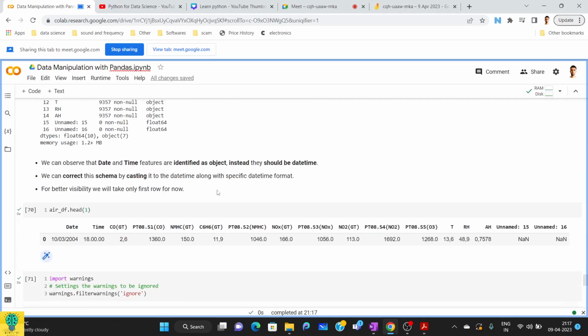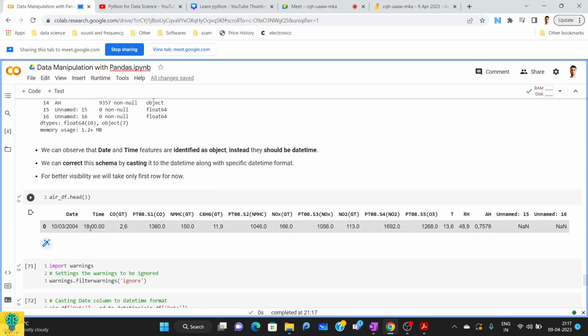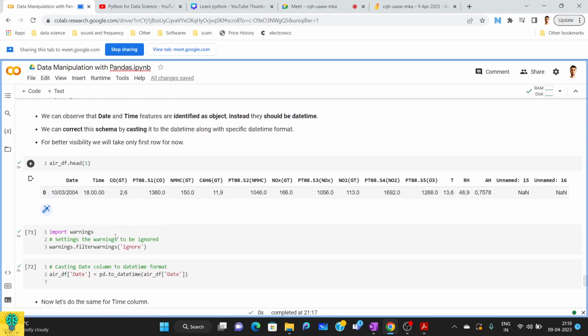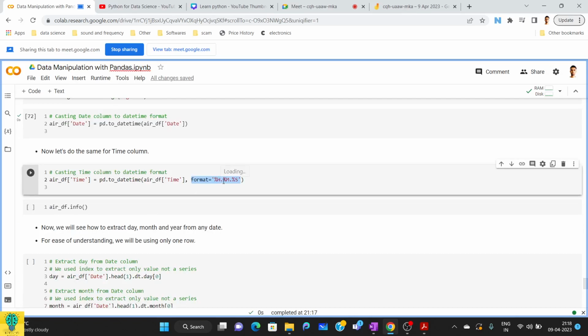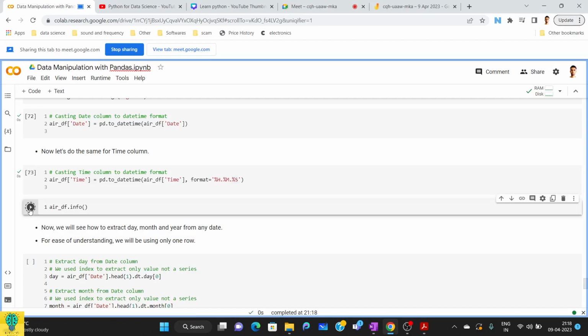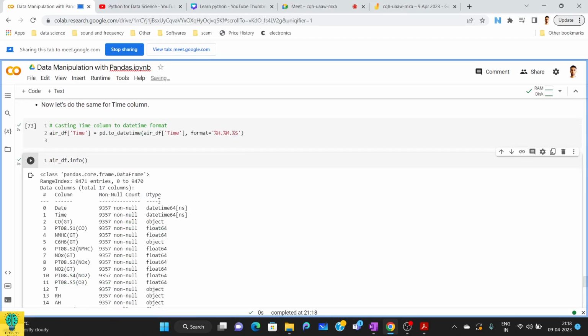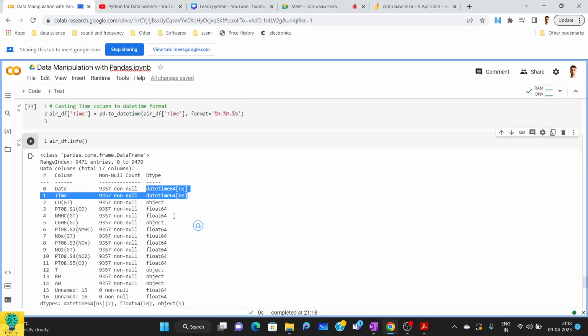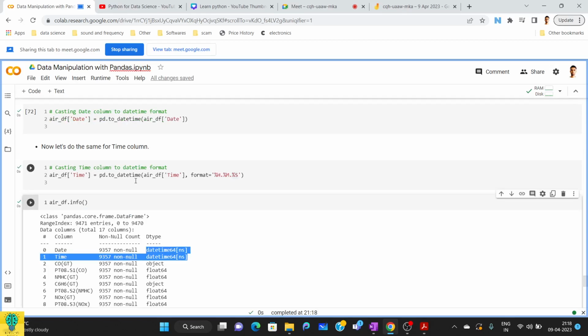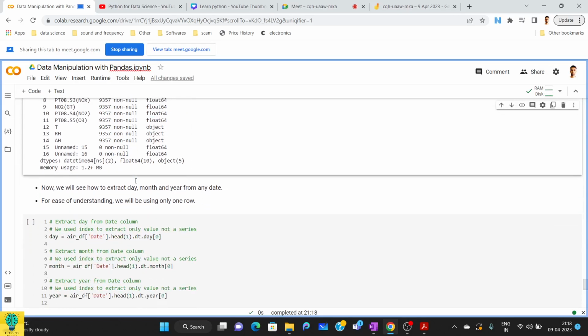If you go to the first value here, time is 18.00.00. So first is hours, %H, then we have dot because we have dot in our cell value, then %M, that is minutes, then dot, then %S. So it is going to convert it into time format. Now if we check the information, we'll see clearly the date and the time have a new data type, and that is datetime data type. So this is how you change the data type to date data type, and for that we use to_datetime.